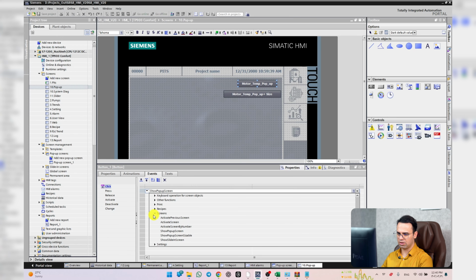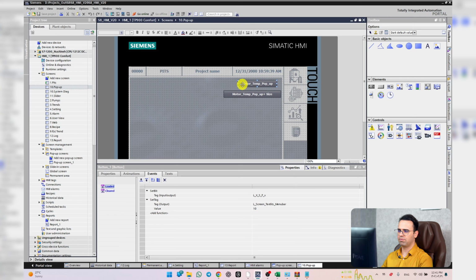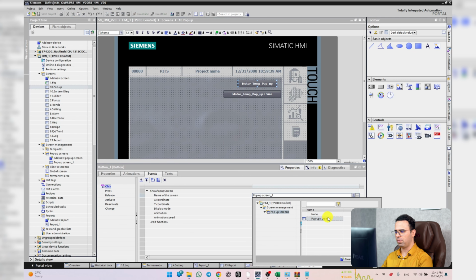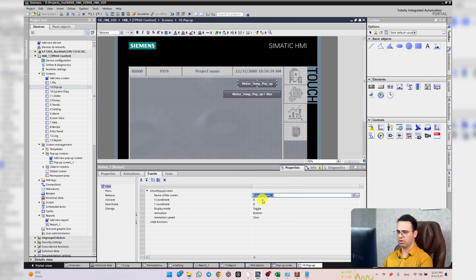pop-up events on a screen, like show pop-up screen and show pop-up screen sizable. The first one is this, show pop-up screen. You choose your pop-up. This is my pop-up that we made together, and this is the X and Y coordinate. It means exactly here. Okay, and when I click on this button, the pop-up shows up, and when I click on that, it will disappear.